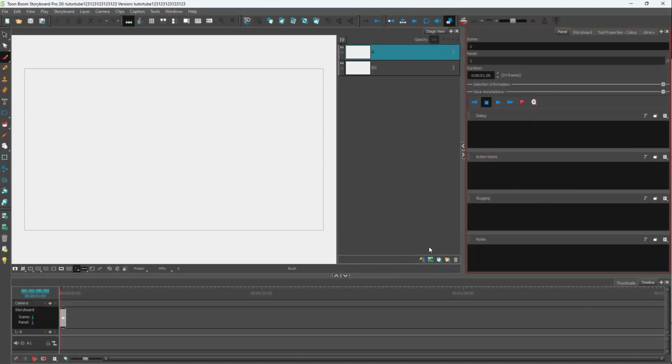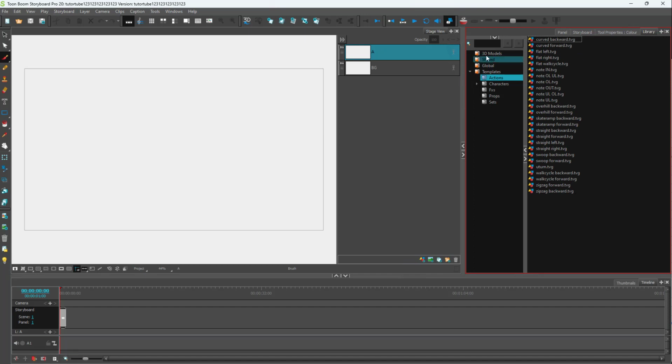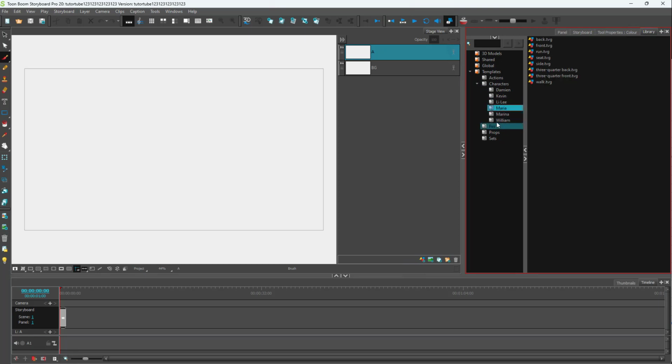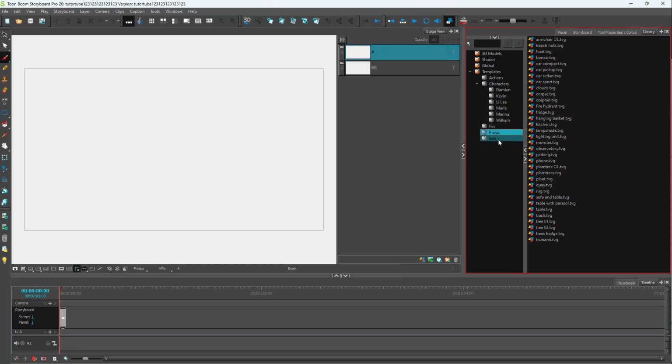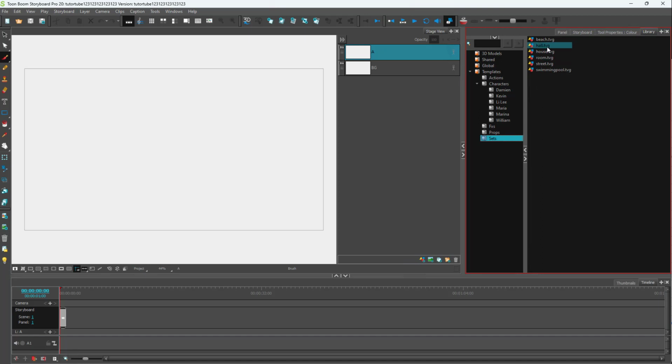What you can also do is bring in pre-made objects from the library. To do that, you need to go to the library tab right here. Over here, under the template folder, you can see some action, some characters that you can bring in, some effects, props, and sets. Those are the pre-made icons right here.